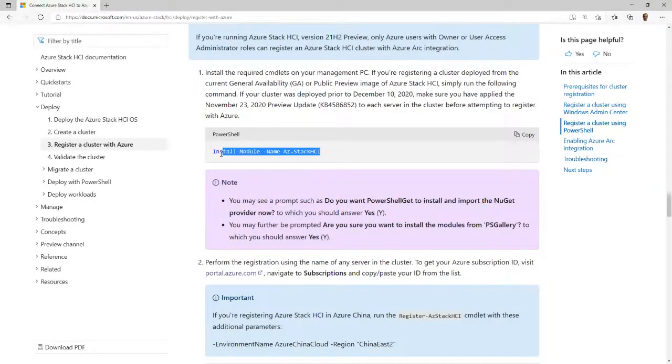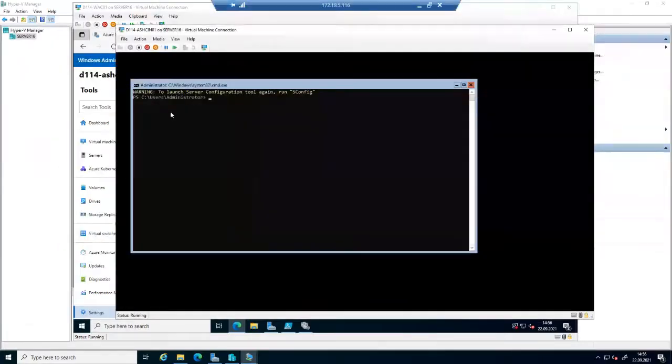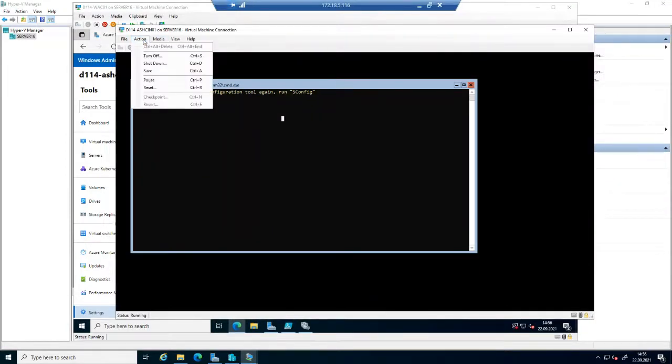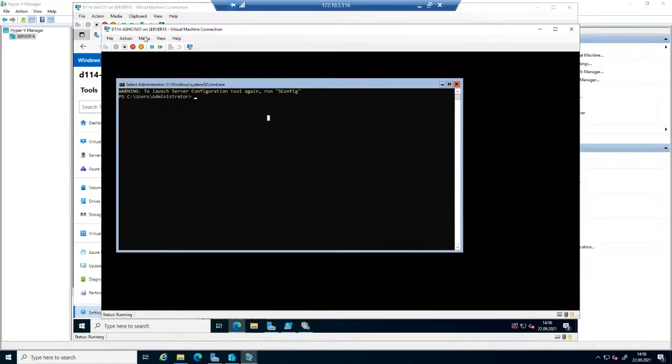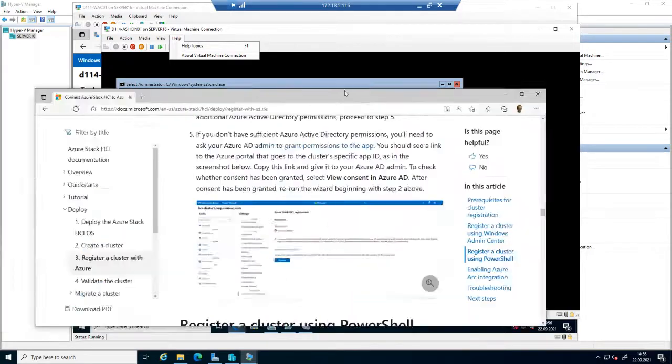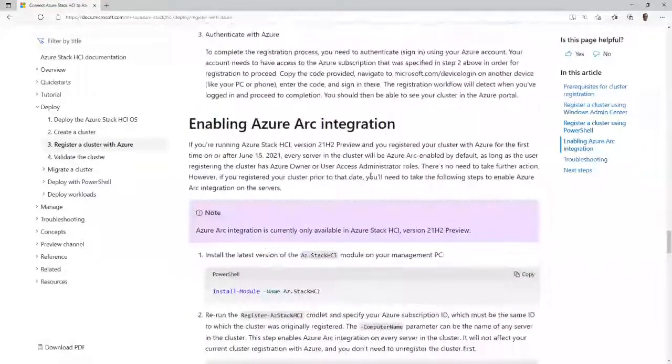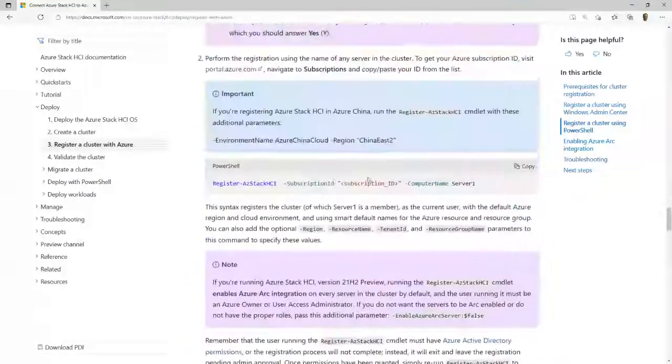And the first thing is you need to install the module named Azure Stack HCI here. You can take it from the article here and put it to this machine here. You can use this to import the module, and then you can continue and register your cluster in Azure, and you need your subscription ID, and you can find this in the Azure portal. And you need to use one computer name out of the list of your servers.